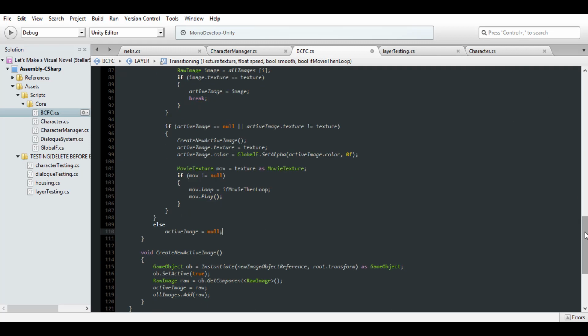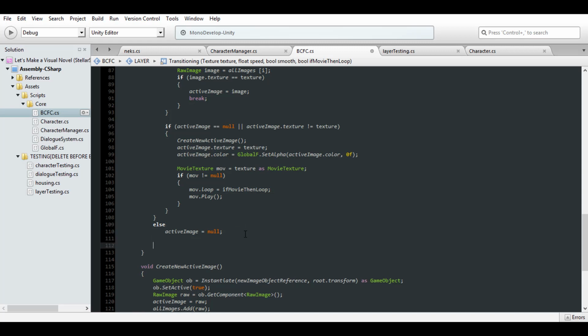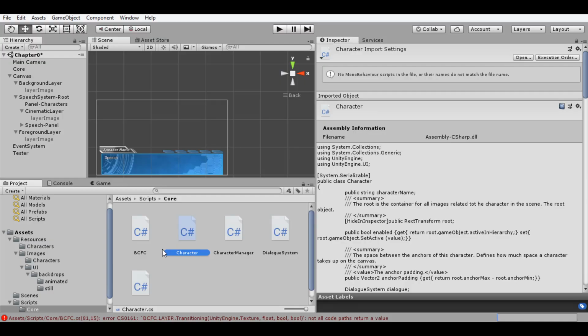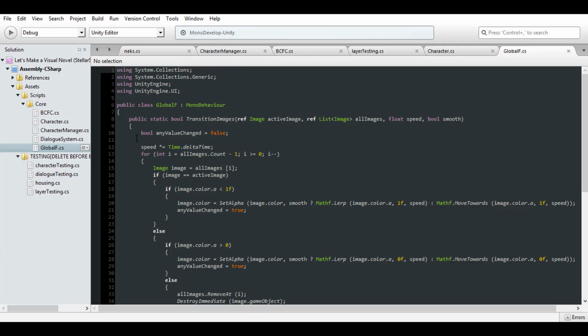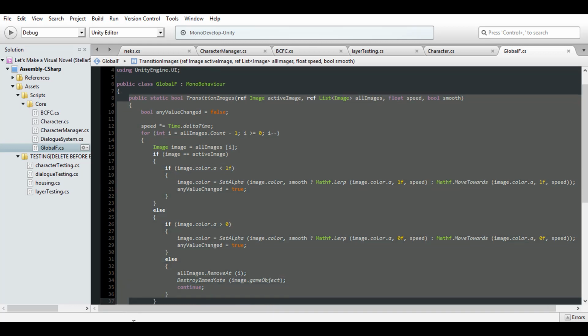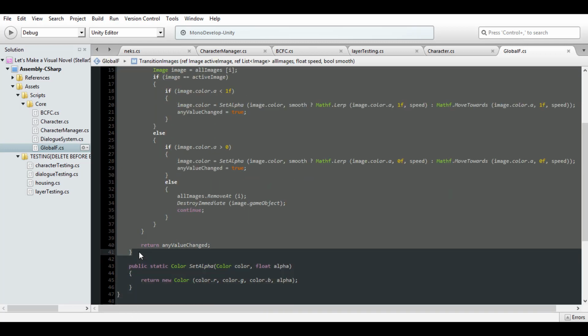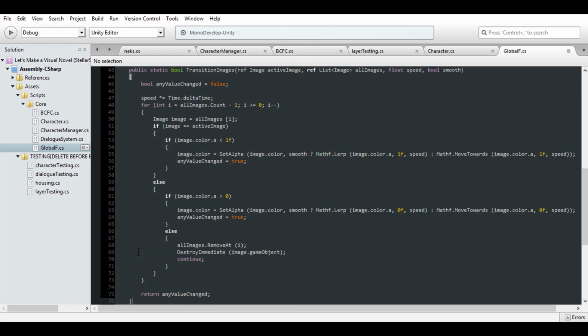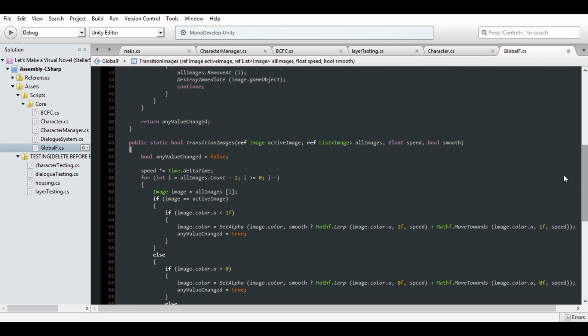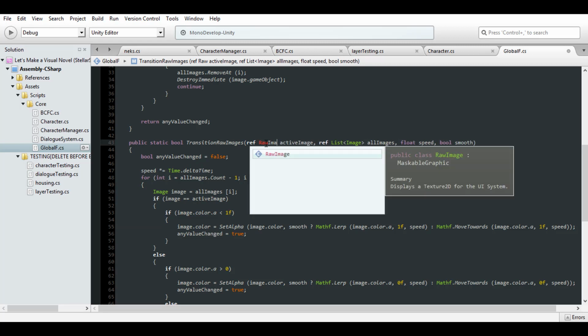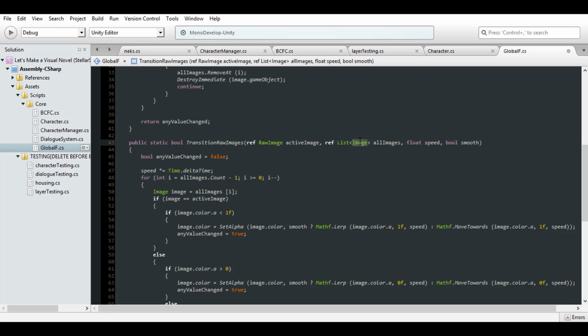Alright, so that's all we need to do here, and we need global functions to take care of the transition. So let's just save that right there and then go into our global functions script. In here we have transition images, which was used for our characters. Let's just copy that whole thing, because it's basically exactly what we need, just different variable types. And rename it to transition raw images, where we reference an image, just change every image to raw image.